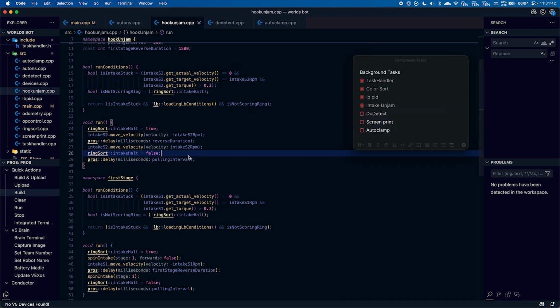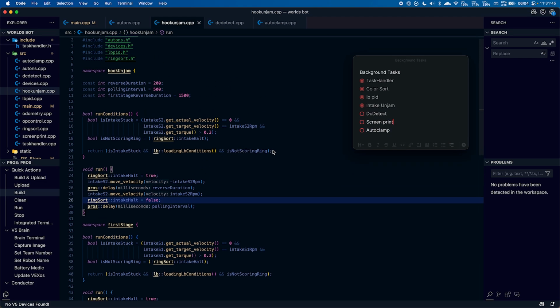You could also use this, I mean, High Stakes is over, but you could use it for checking if a ring is scored in the Lady Brown, stuff like that.